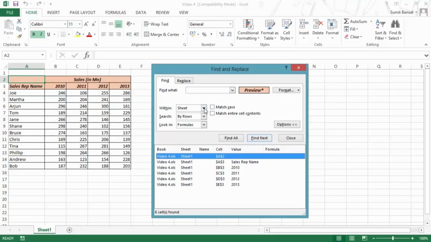You have other options within this as well. For example, if you want to find within sheet or within workbook, if you want to search by row or by column, or if you want to look in formulas, values, or comments. There is a lot more that can be done using the find and replace dialog box. I have a detailed video later in this video course. Here I just wanted to show you how you can select a specific cell which has some content in it using the find and replace dialog box.